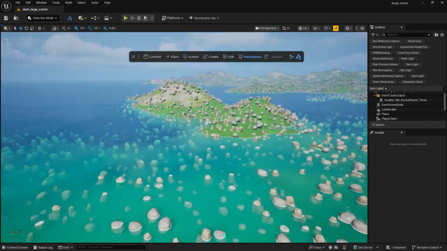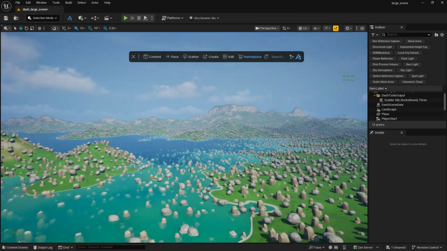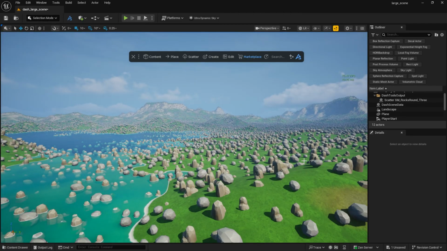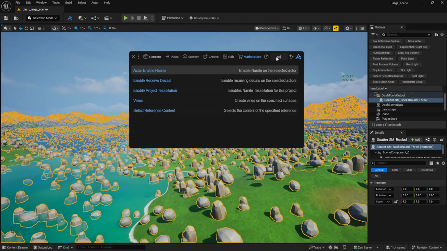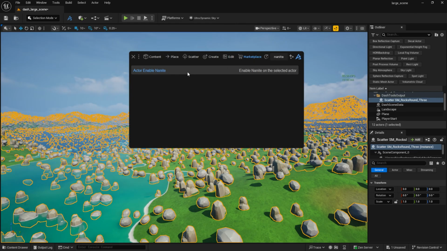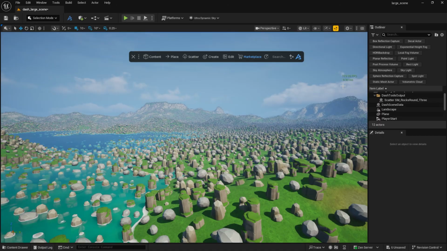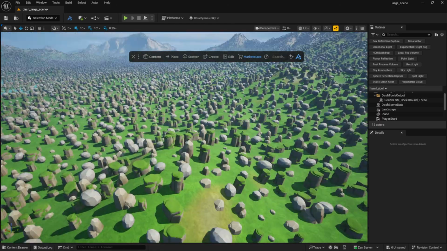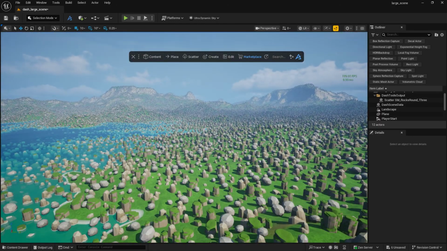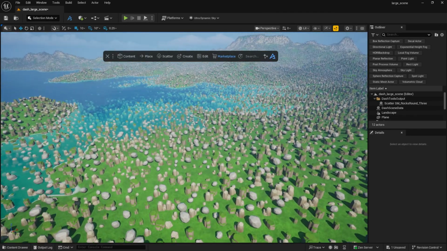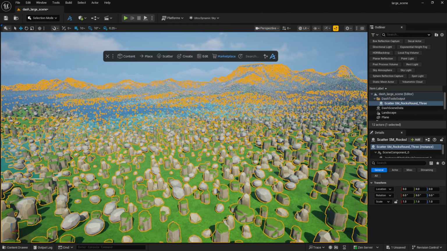The scene is still holding up fairly well. If I enable Nanite on these rocks by selecting them and then running the Nanite command in the Dash bar, the performance improves even more. Nanite is great at handling large numbers of high-poly static meshes, and rocks are the perfect use case for it. So rocks are clearly not a big problem.